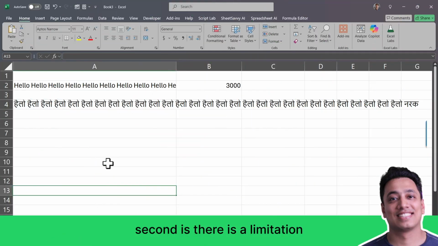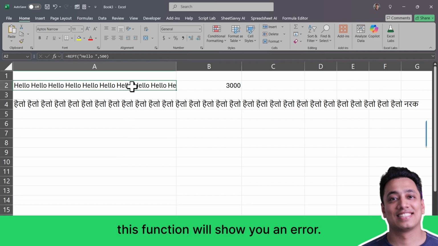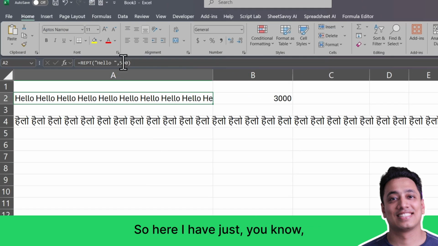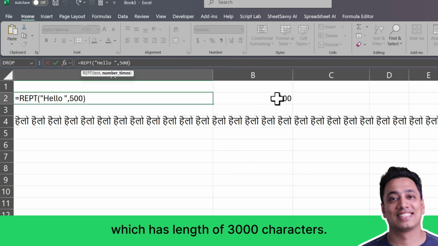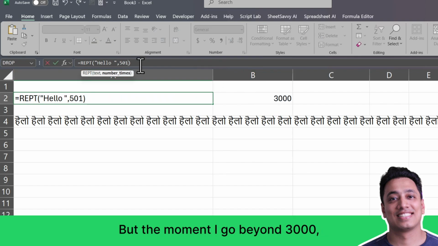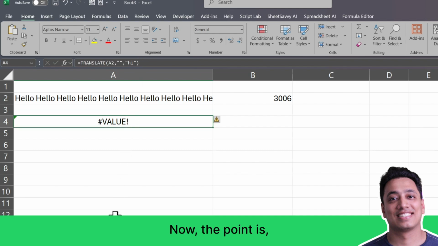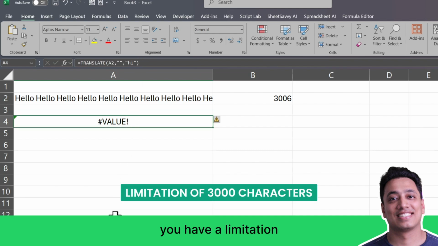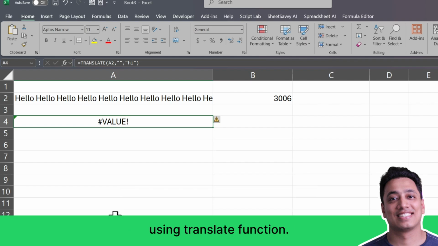Now the second is there is a limitation on the length of the text. So if your text goes beyond 3000 characters, this function will show you an error. So here I have just a fictitious text which has a length of 3000 characters, but the moment I go beyond 3000, it returns an error. So you have a limitation of 3000 characters to translate from a single cell using the translate function.